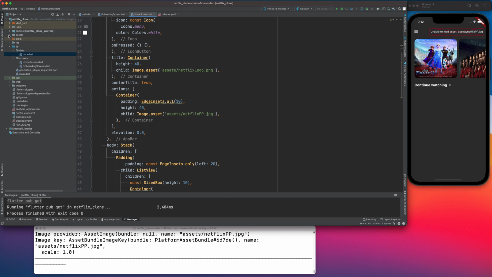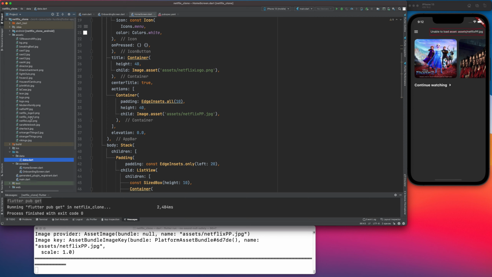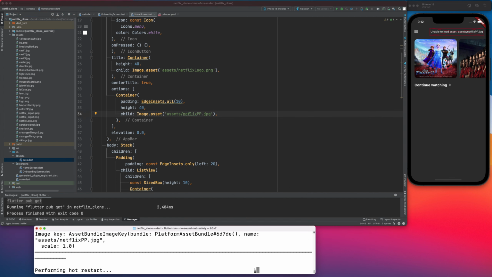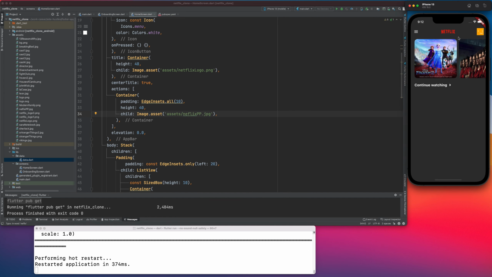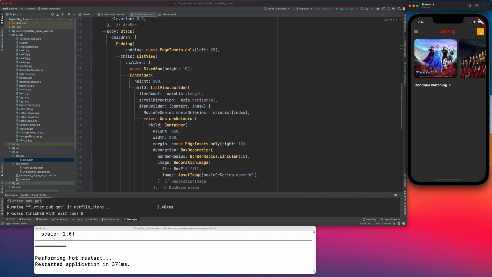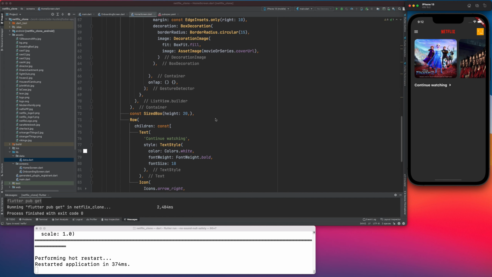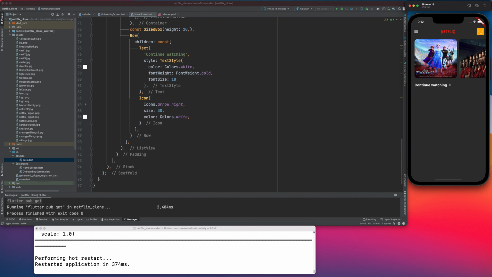Do I have that image? Yes, I do have that. Oh, I have a spelling mistake there. Okay, so I guess it should be this one. Yeah, so we do that. Awesome. We see Netflix, we see the image, which is our cute smiling thing, and the Netflix image is there. So we have everything working fine.